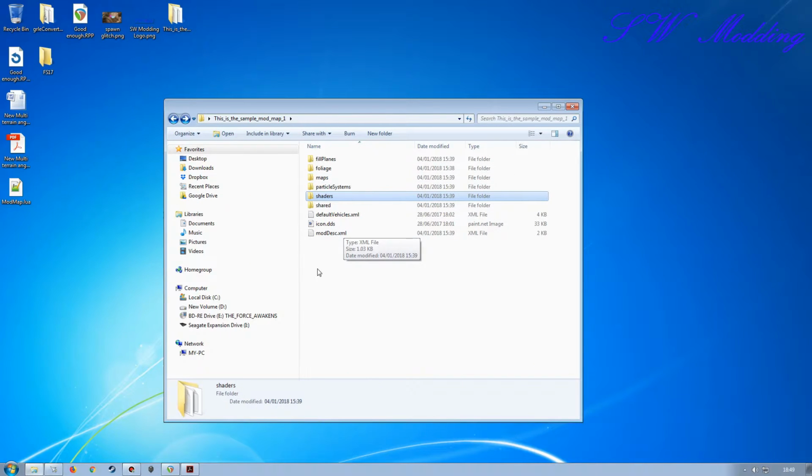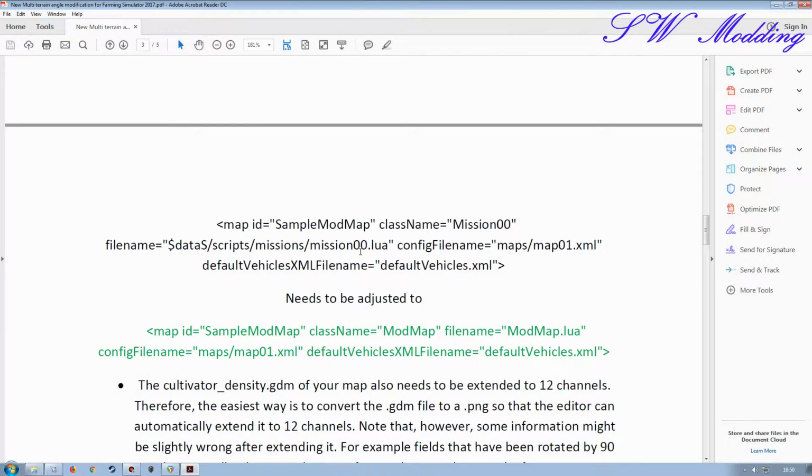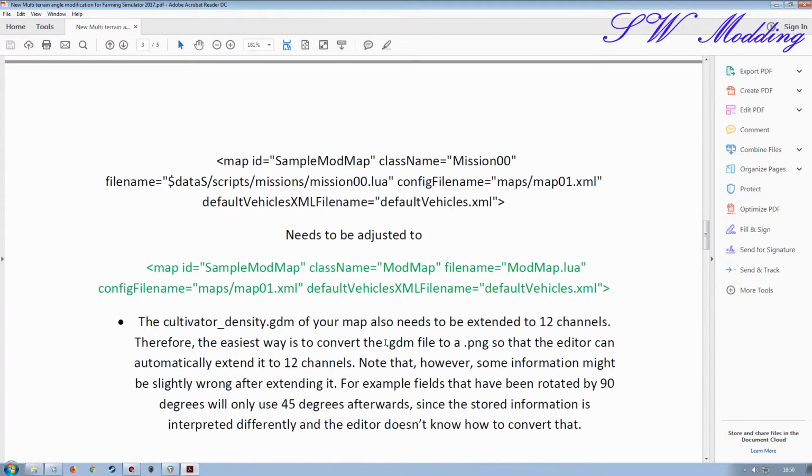Come back over into my map. I can then basically drag that over and put it into there like so. Perfect. Okay, moving on. So we're going to adjust some of these parts because we are adjusting our angles. So we need to change the class name to mod map from sample mod map, and we need to point the file name in the right place to look at our new Lua script that we've just created. So I could probably take this from here, so I'm going to just copy that.